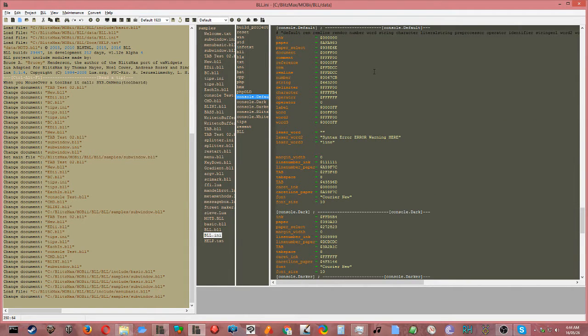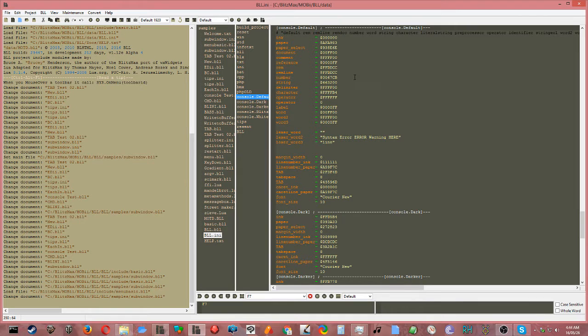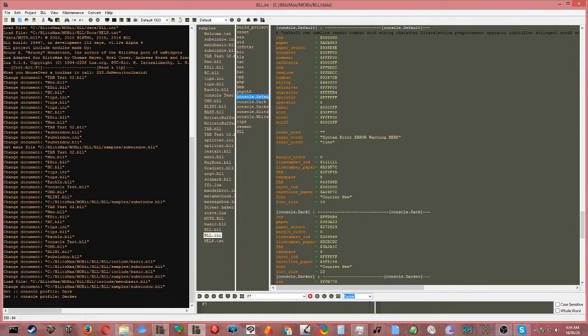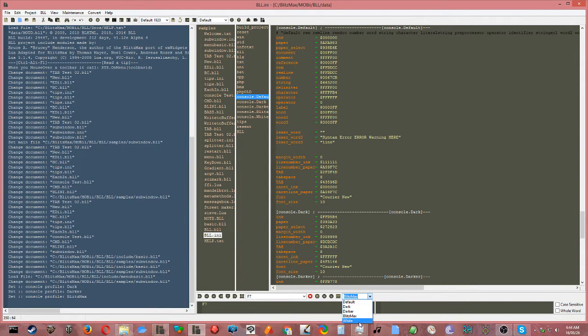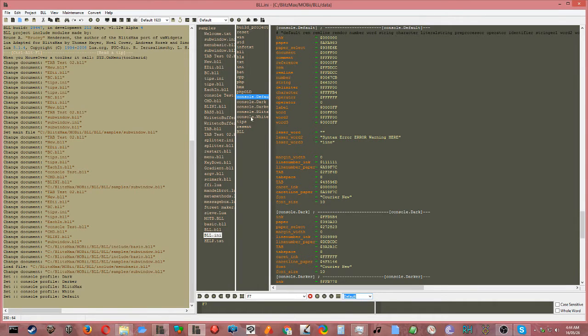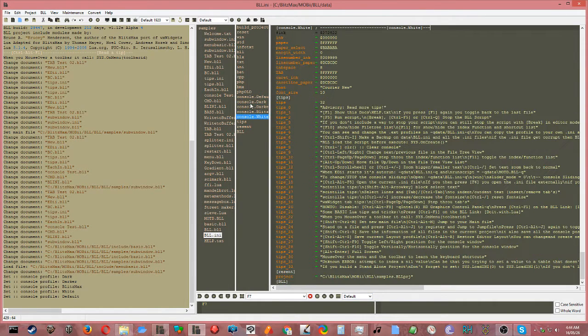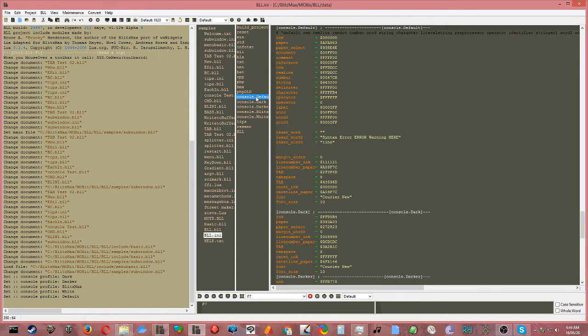Down here, if I press Alt F, I can set my own console profile. This is the standard profile that you can change by changing the information to this default. You can even create a new one by setting console dot your own profile name. And when you restart, it's going to get that profile name in this list.